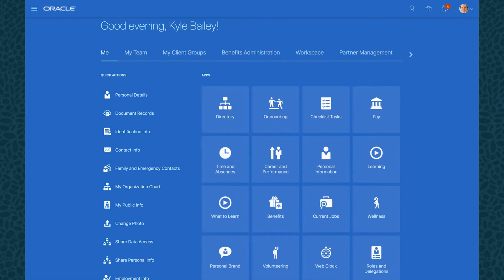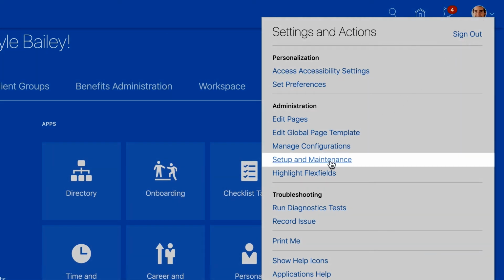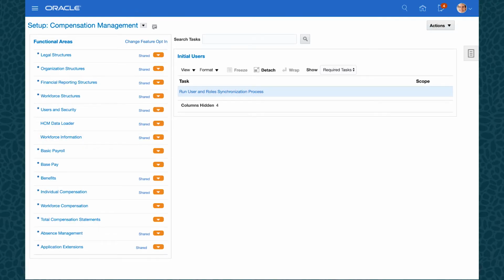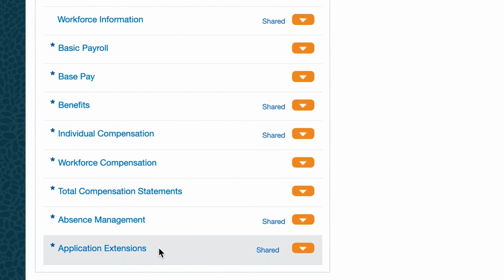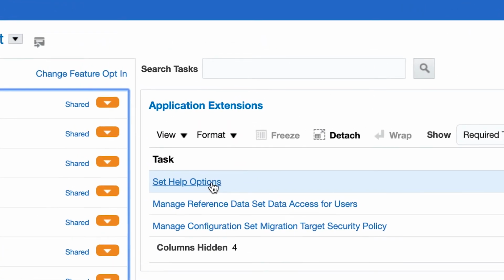To ensure help icons are visible, administrators can set them to appear by default in all your offerings. Click the Settings and Actions menu at the upper right. Then select Setup and Maintenance. Select the Application Extensions functional area for your offering, and open the Set Help Options task.